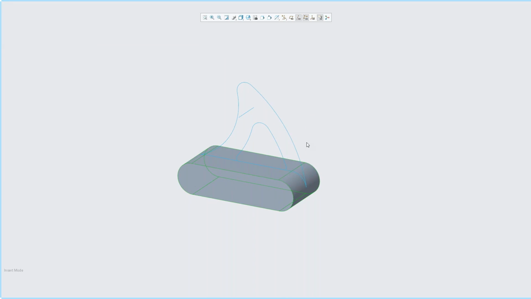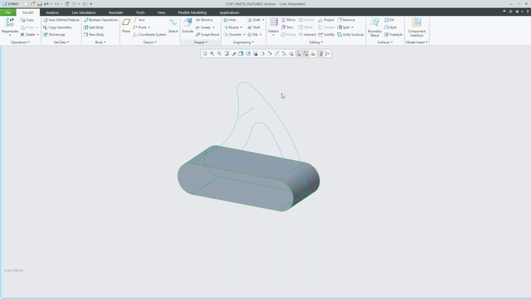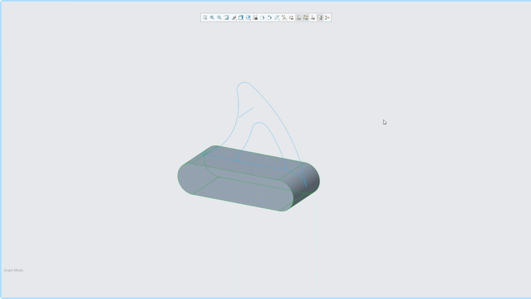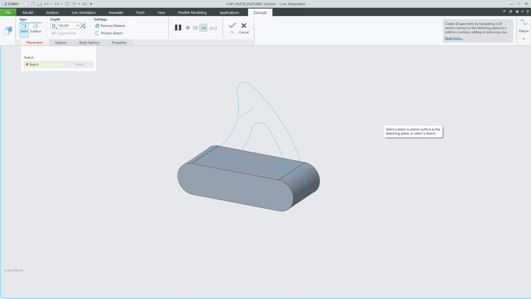Now the best part is, in case I need to extrude this again, I don't have to go back to the extrude function and start extruding. I could just say copy paste. So it copy pastes the aspects and the attributes related to the extrude, and just pops up a window where I need to select my sketch.